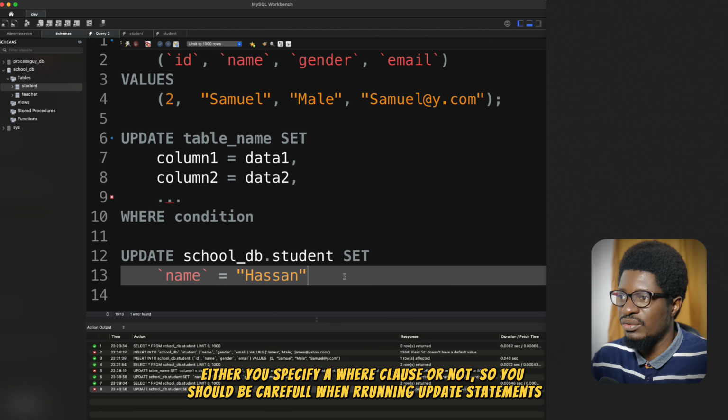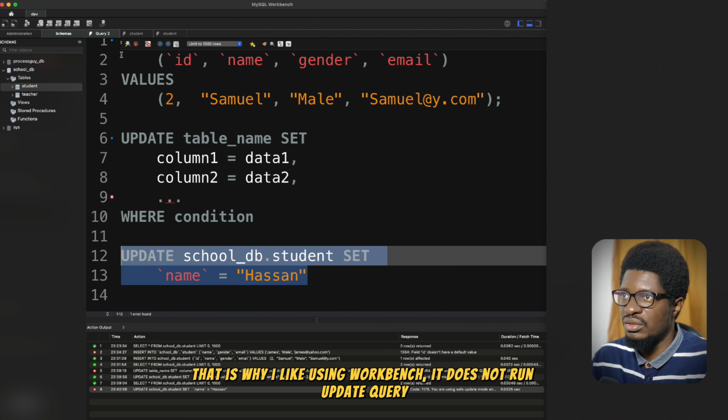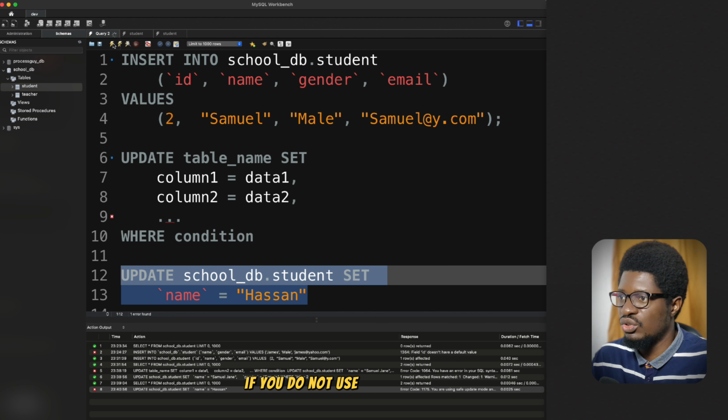So you should be careful when you're running your update. And like I said, that's why I like using Workbench. It doesn't run your update for you if you do not use your where clause.